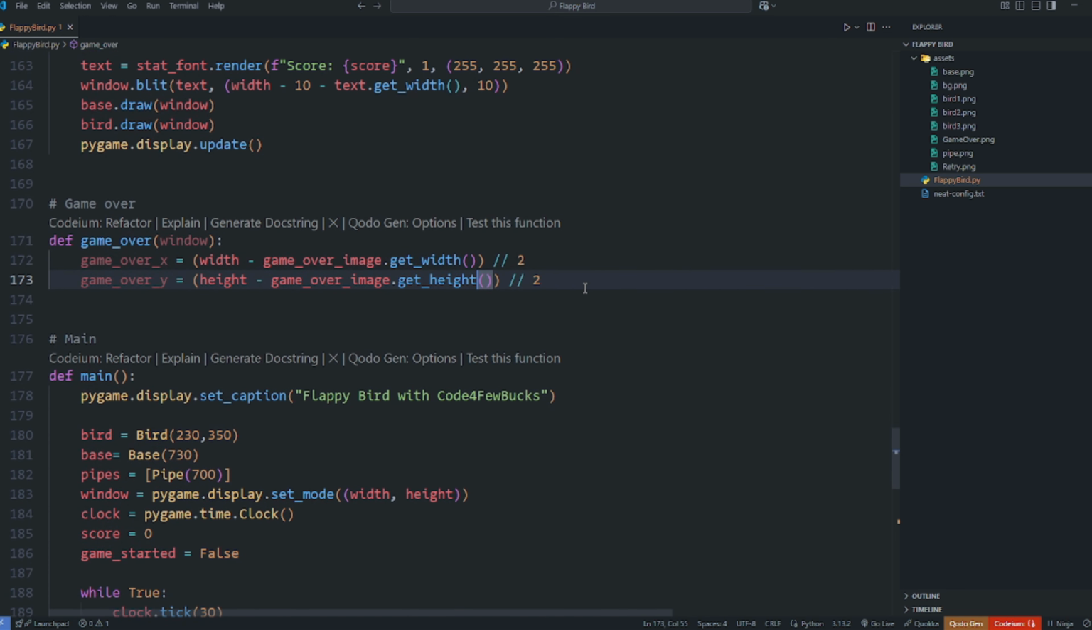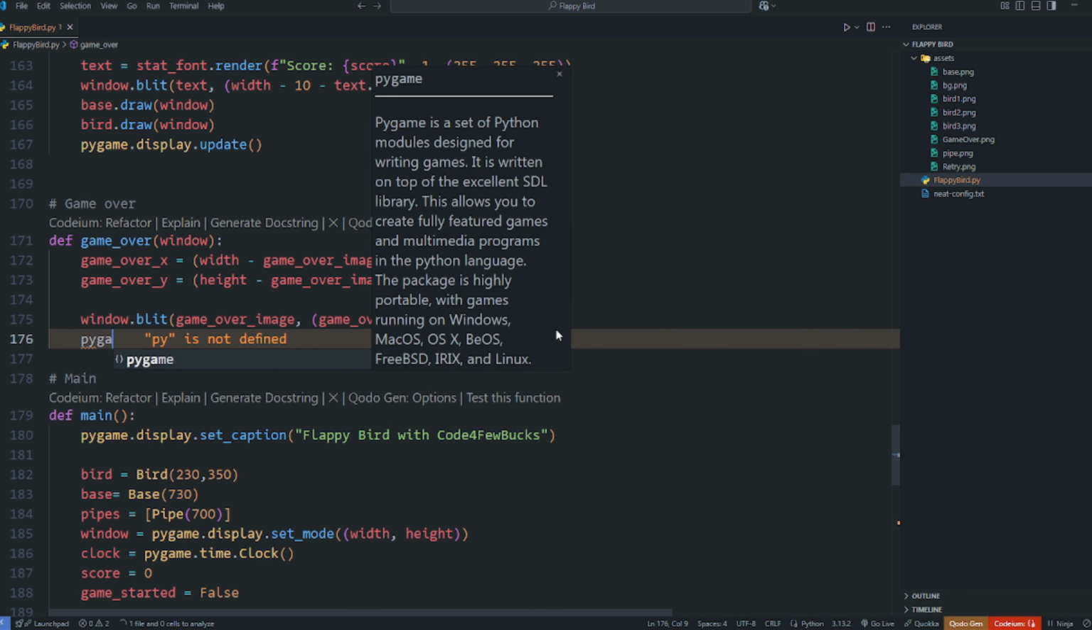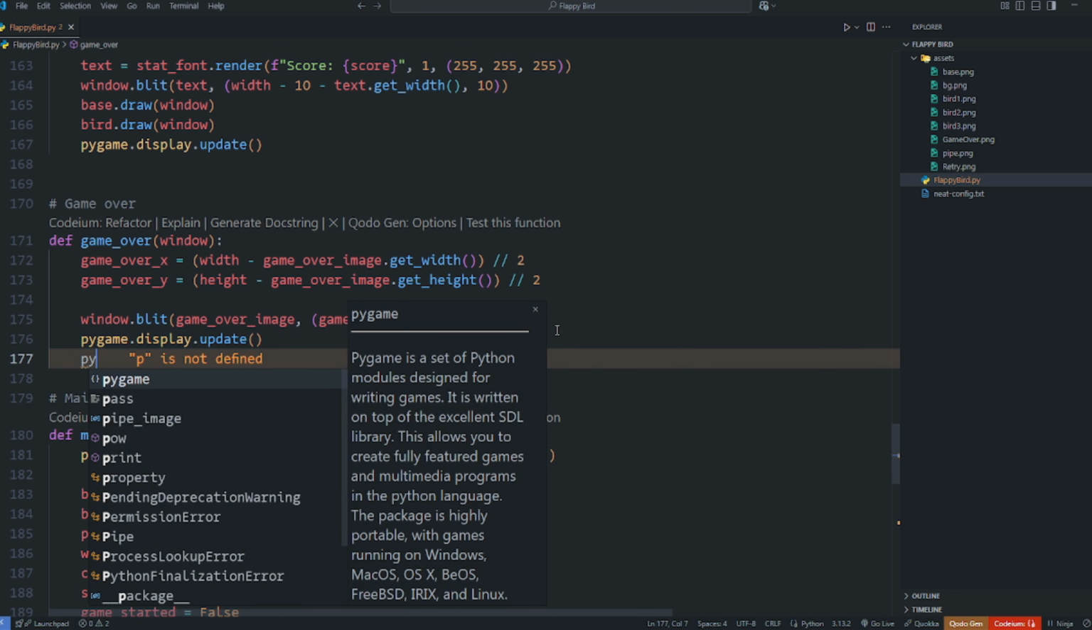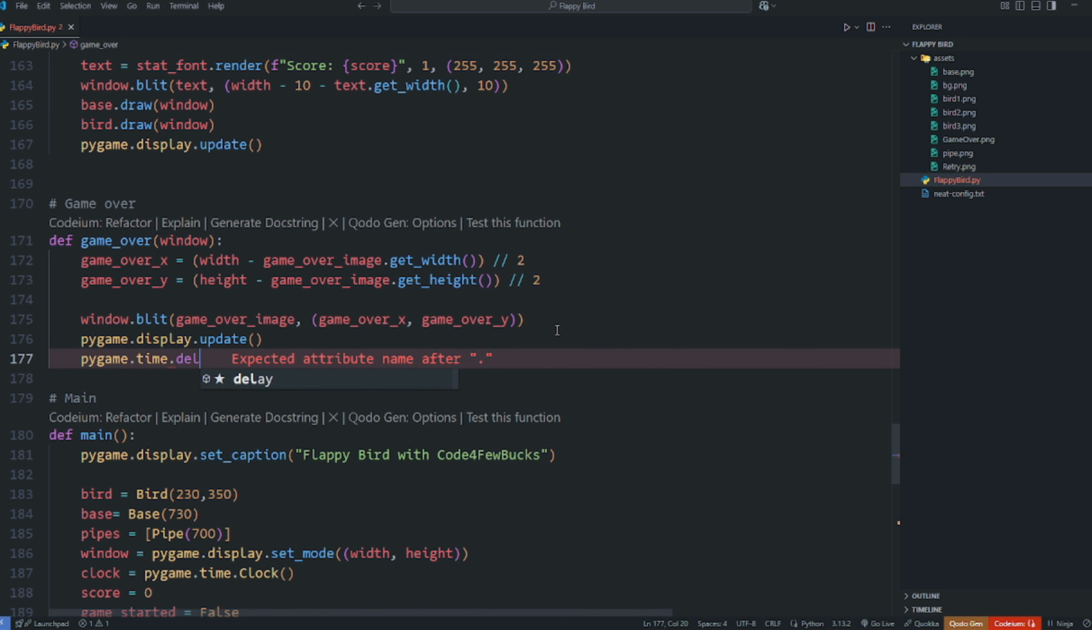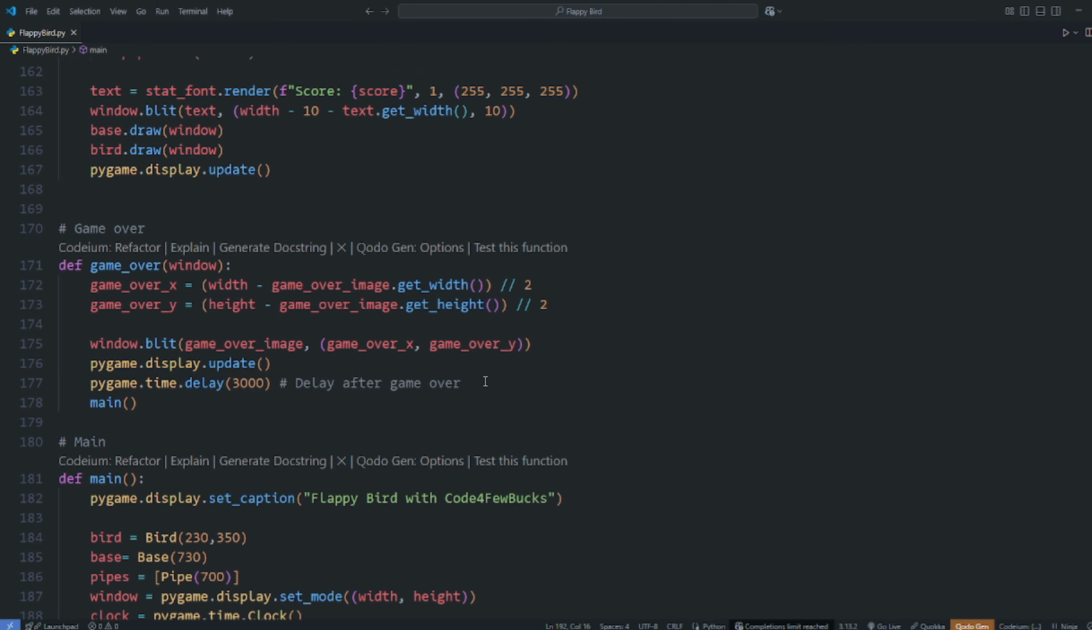Next, we use the window.blit method to draw the game over image at the calculated X and Y coordinates, which displays the game over screen in the center of the window. Then, we update the display with Pygame display update to show the game over image. After that, we call Pygame time delay with a value of 3000 milliseconds, which pauses the game for 3 seconds before proceeding. Finally, we call the main function to restart the game, which will reset all the game elements and start a new round.